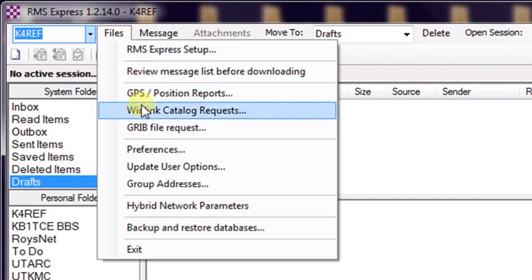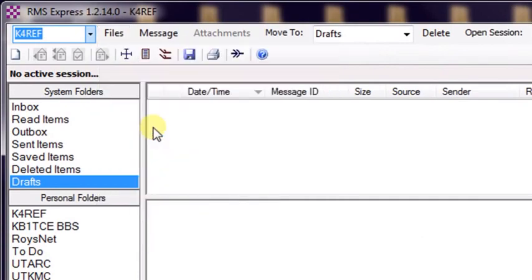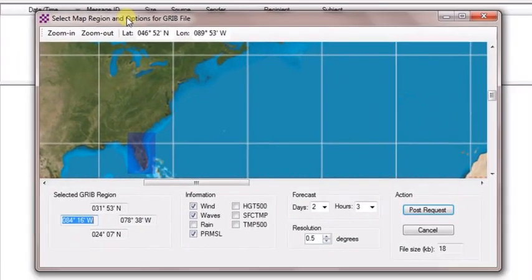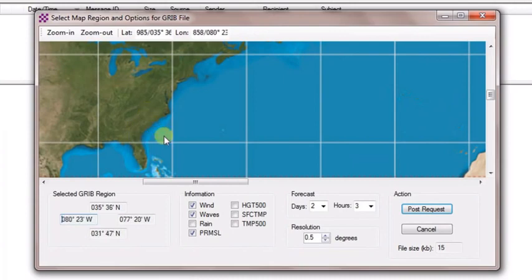And we're going to come back out to the GRIB file requests. Again, this is for mariners mostly, but if I wanted to find the winds and weather for a particular part of an area, I can highlight it here and request that report, and that will give me current winds for that location. Again, that's not something you're going to use, but that's what it's for.